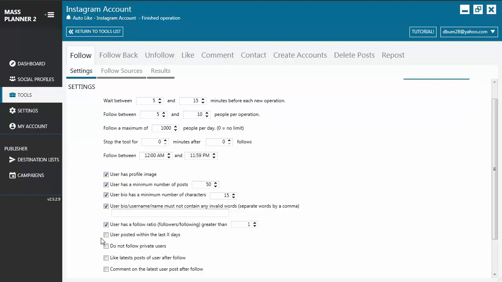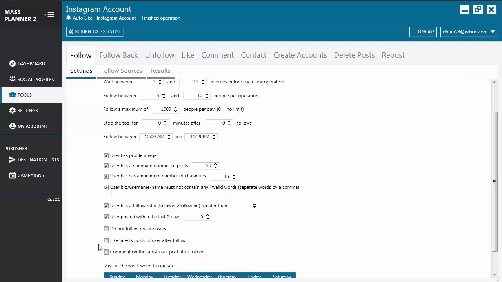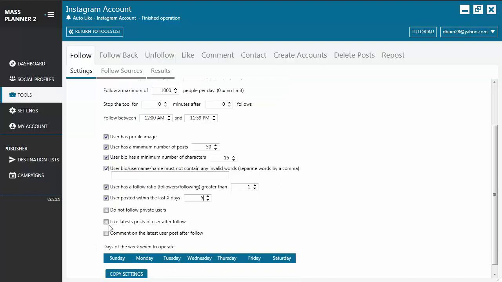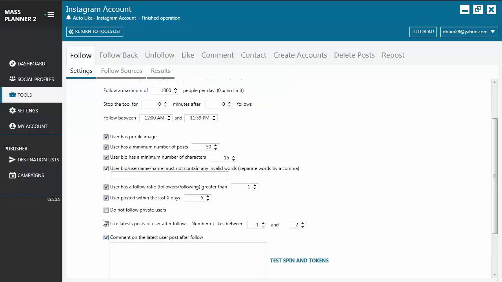Then you have user posted within the last day. So if you want to follow a user who has posted within the last 5 days, you can just put in the number 5 here or whatever number that you want. Next, do not follow private users. Pretty straightforward. You may like the latest post or comment on the latest post of the users that you have just followed. If you want to do that, just enable this option.